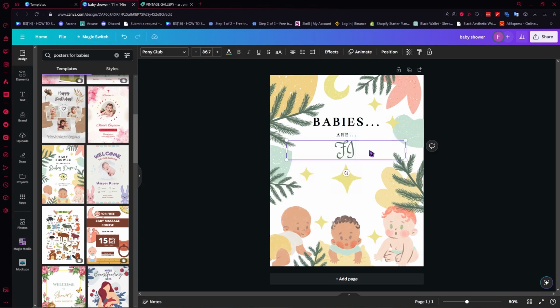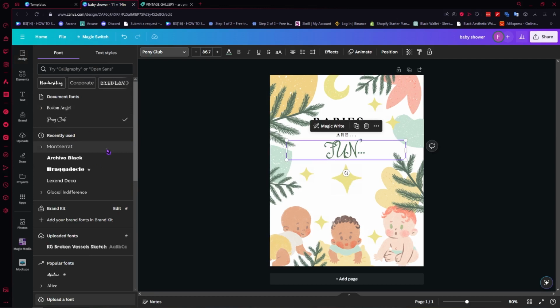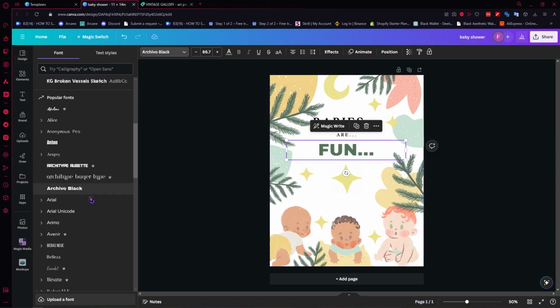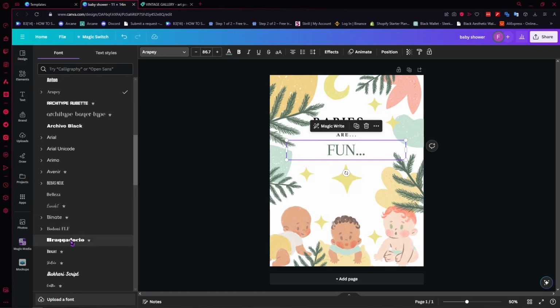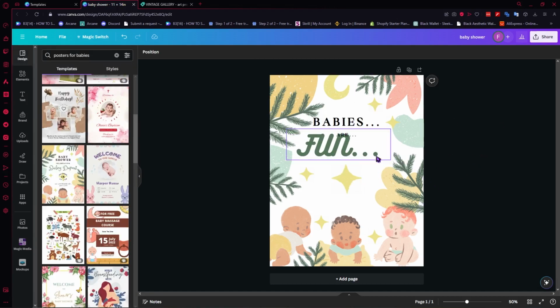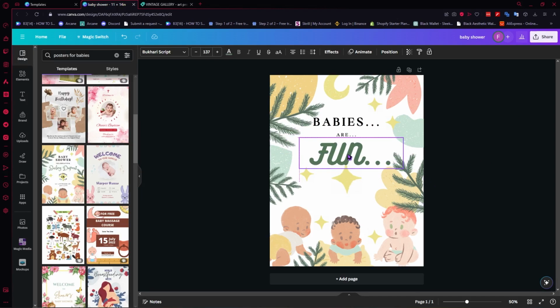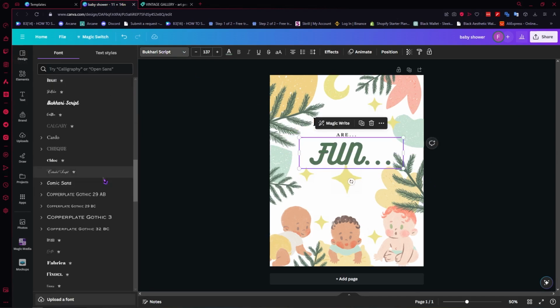Let's go for font right here. As you can see, I don't really like this text, so I can change it easily. I can go for this one, or maybe something more appropriate, or I can even make it bolder or fun. Maybe this one. Yeah, I think this is fine, or fun, just like that. Or maybe another one. I don't think it fits right here, or maybe this one.